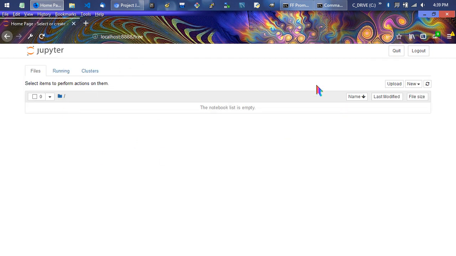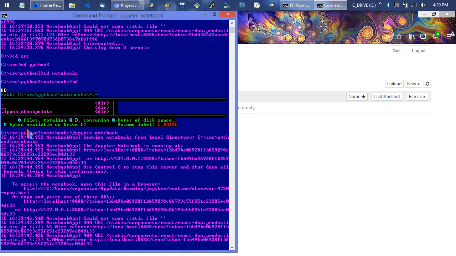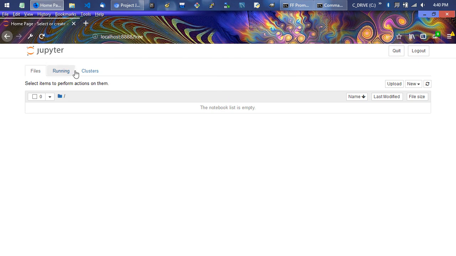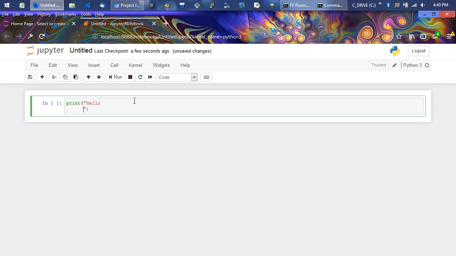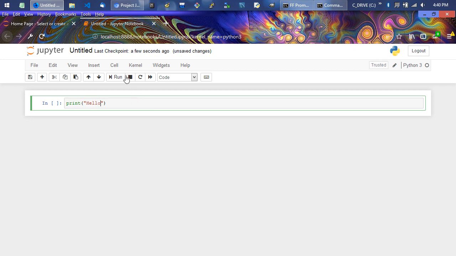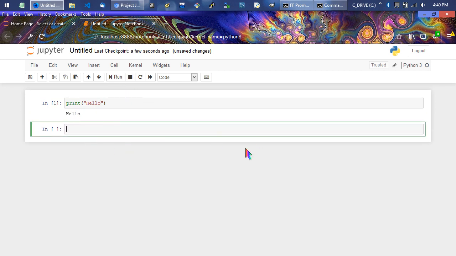So now the base directory is effectively this C source Python 3 notebooks, like we're basically right here. So we can start a new Python 3. It seems like it's running a little bit slower than it usually does, maybe because I just did a fresh install and it's compiling stuff. Okay. And then you can just hit run. And there you can see hello. So that's the way that works.